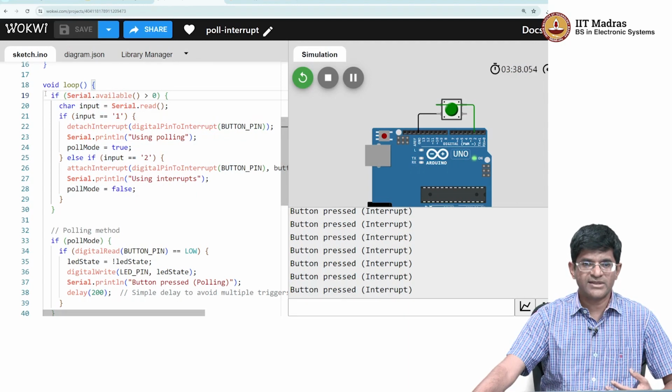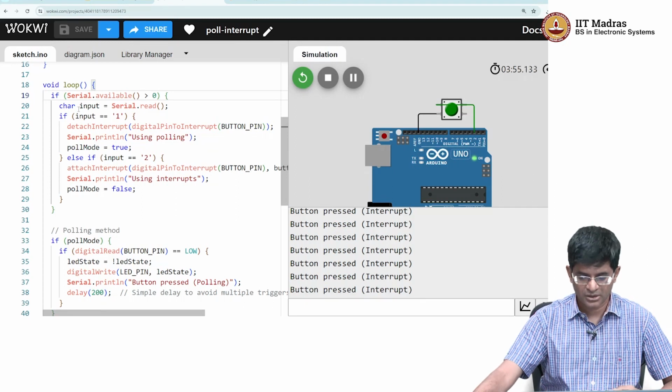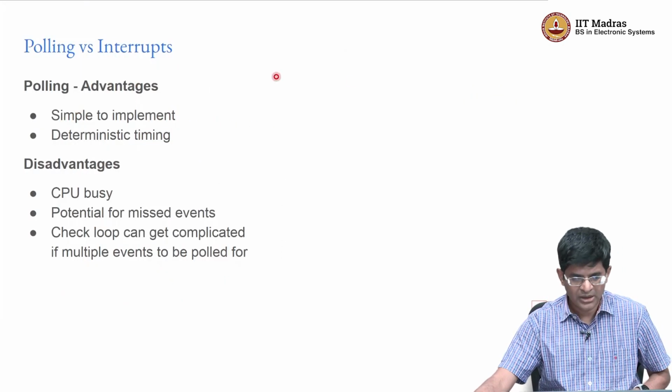So both of these would allow your actual loop to be performing other work, or possibly not even doing anything, basically just going to sleep, right, in the case of interrupts. And the interrupt by itself just wakes up the system, does something, and then goes back to whatever it was doing earlier. Alright.